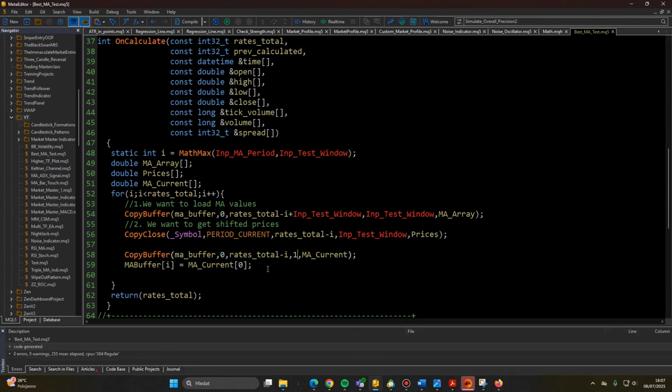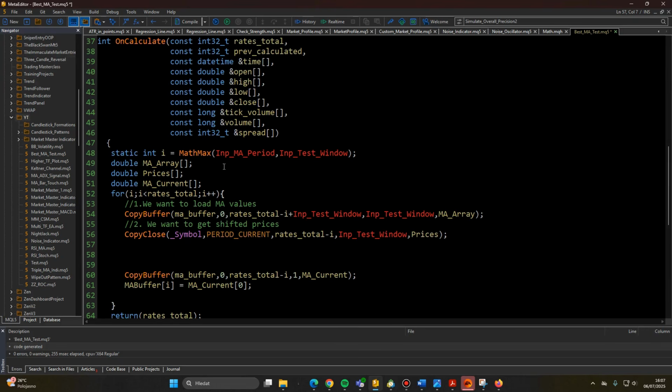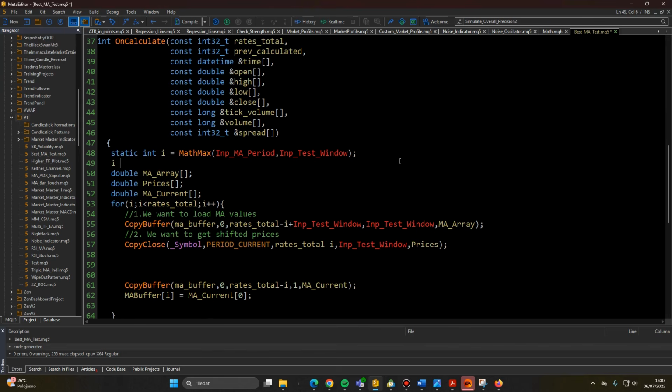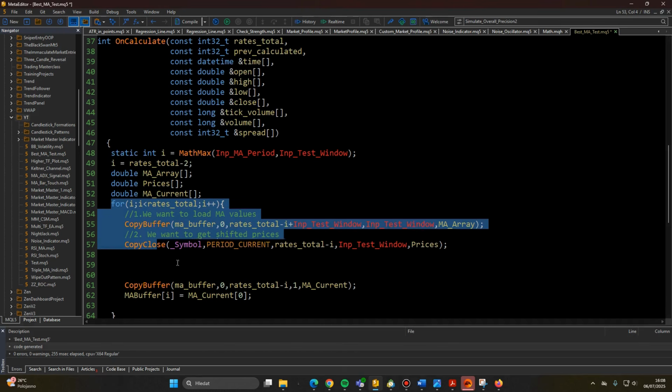So now we can move on to check whether we have correct data inside the moving average array and prices array. Okay, so just for the sake of this test, what I will do is change the I variable to rates total minus 1, I guess, 2. Okay, so I'm just changing this I variable, so we run this one time.